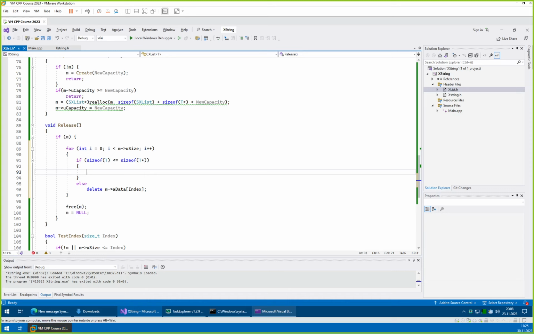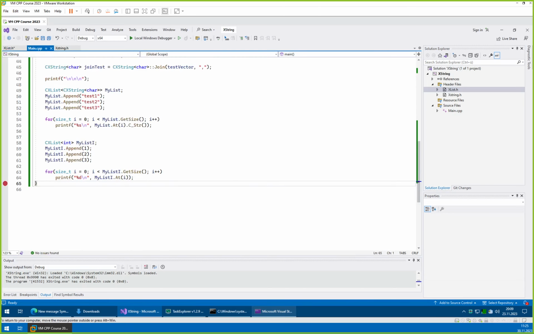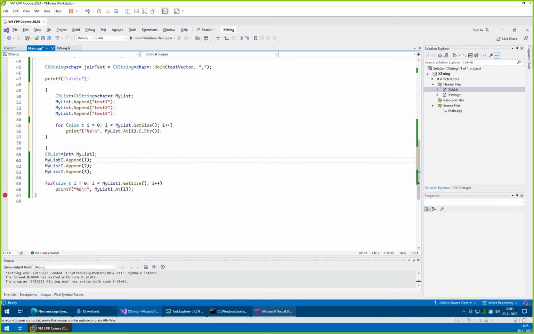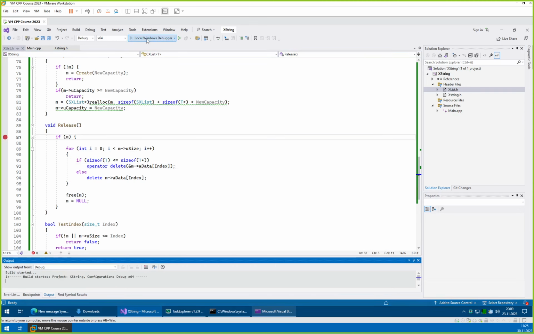Right. Operator delete and then the memory address we want to free. That should be the way to do it. Let's see if it works. As you see, it is not very intuitive, so it's easy to forget if one didn't use this for some time. So let's try both cases here, whether they work as expected. And as soon as we exit the scope here, we will call our release. So let's run it.